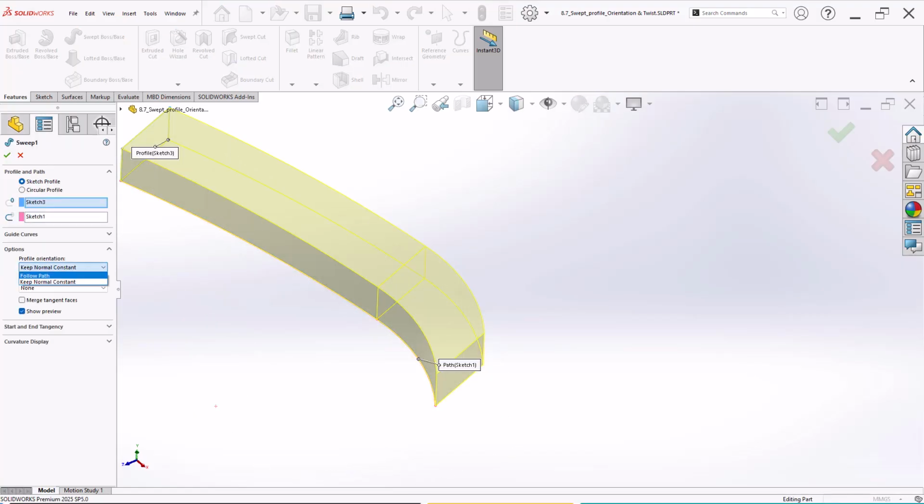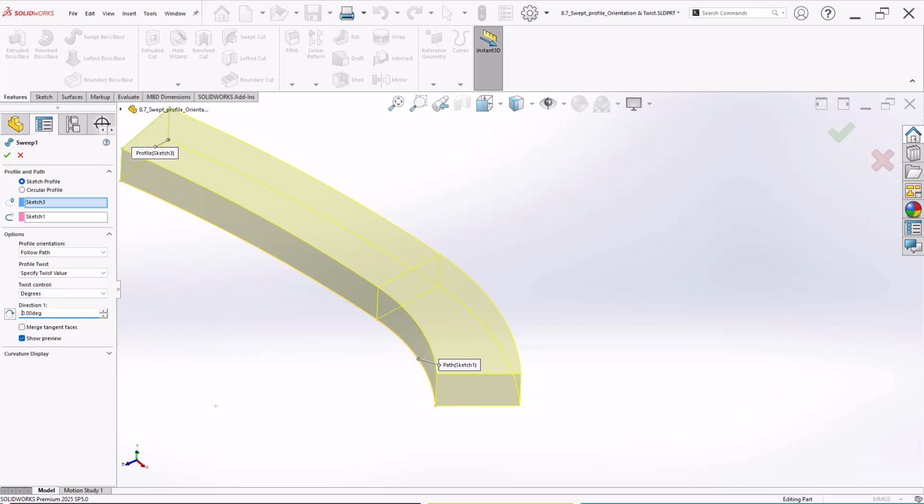Now let's edit that part again. Instead, I will choose follow path, and here for profile twist I will choose specified twist. I have three options: specified twist value, specified direction vector, and tangent to adjacent face. I will choose the twist value. Again in twist control I have radian, revolution and degree. Now I'll go for the first option called degree. Let's say 45. So while starting from here and moving to the end, the entire profile is gradually rotated by 45 degrees. This is the meaning of this twist angle.